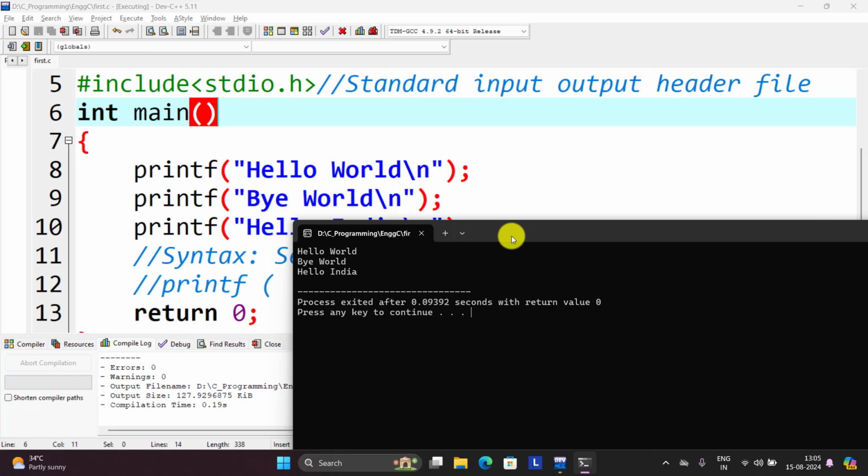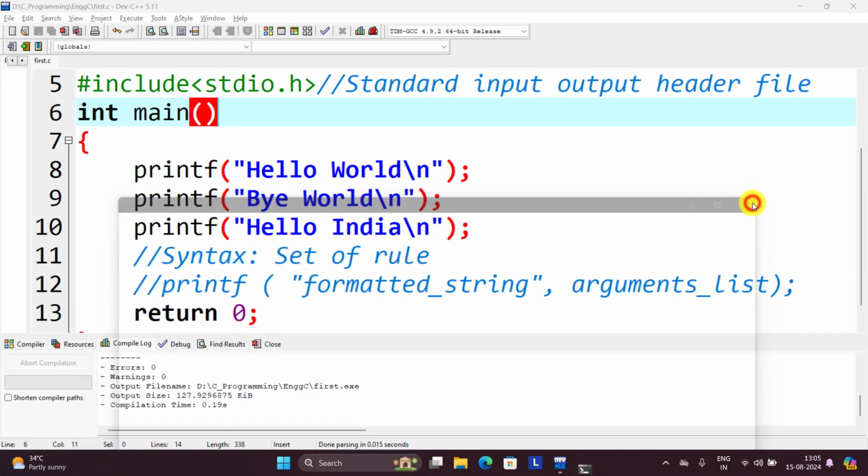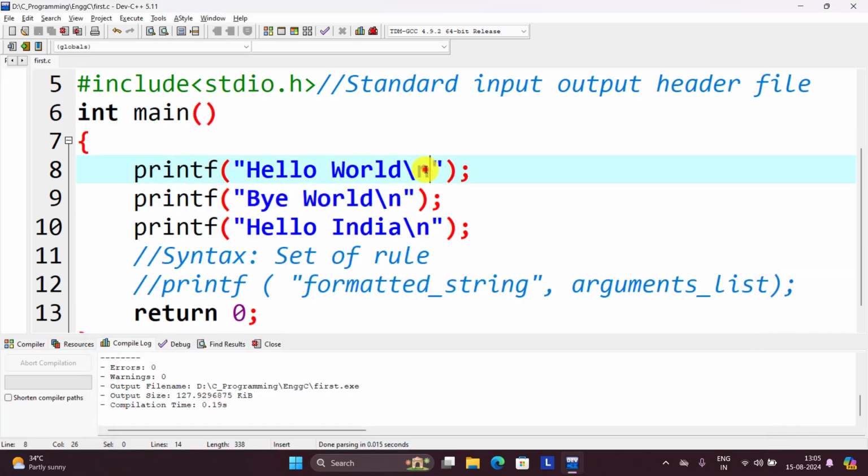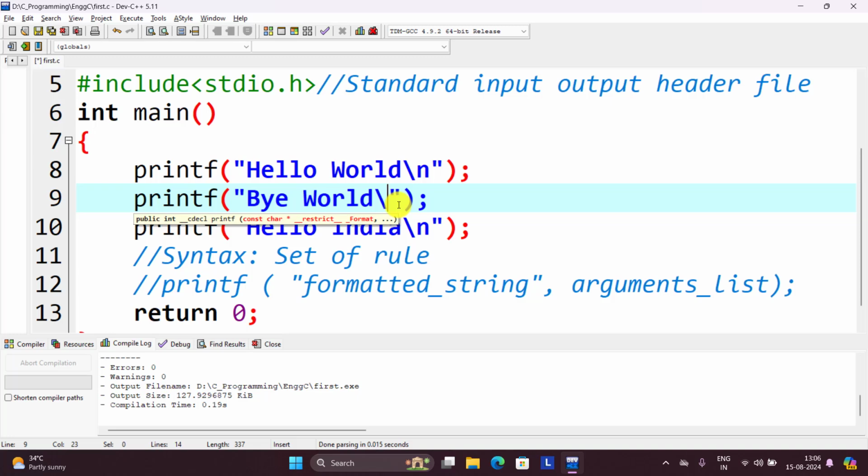There are other escape sequences that we can use in printf statements that I will tell you a little later in this particular video. Now let us close this and add some more escape sequences so that we can feel much more comfortable writing printf statements. There is one more special escape sequence called tab. Let us understand what slash t is. The escape sequence slash t is a tab. So after bye world I need to put some tab spaces.